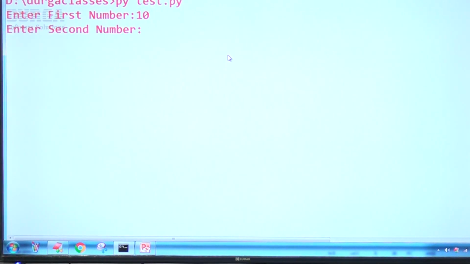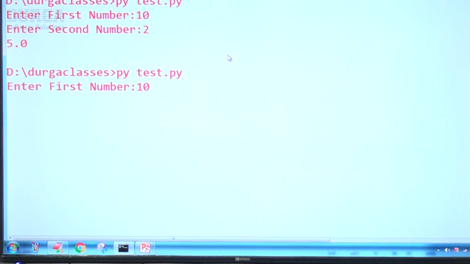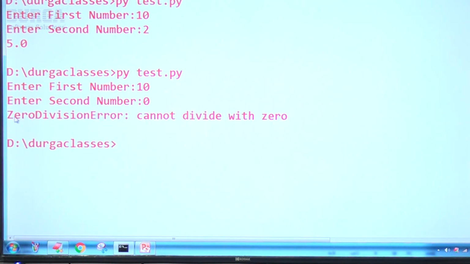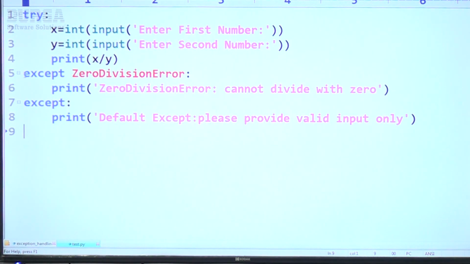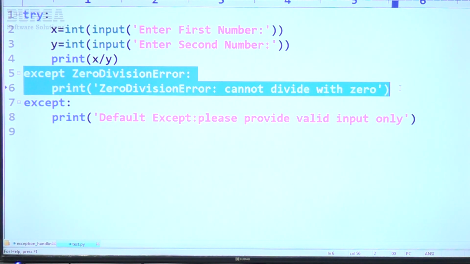Enter first number 10, enter second number 2, no exception. We get 5.0 perfectly. Now I am taking first number 10, second number 0. Now observe: ZeroDivisionError, can't divide with 0. Have you observed? The first except block got executed.